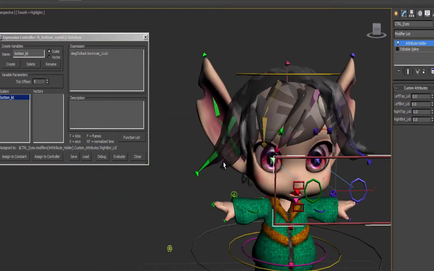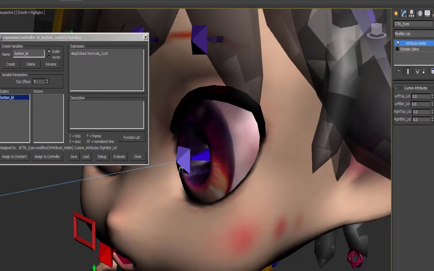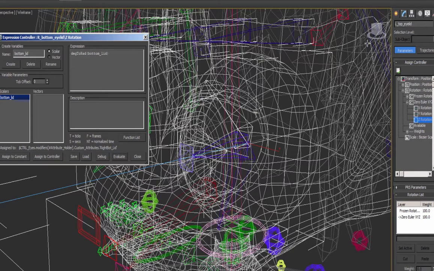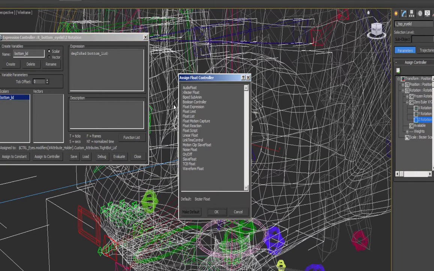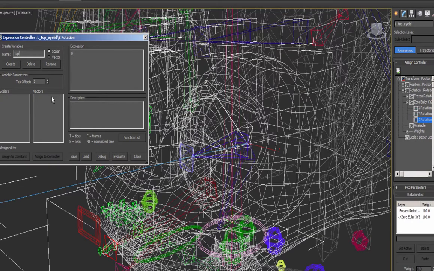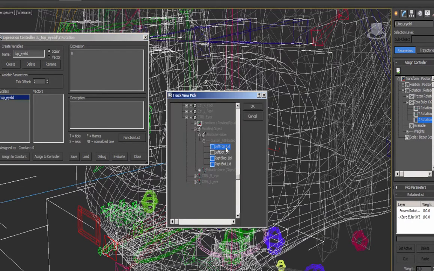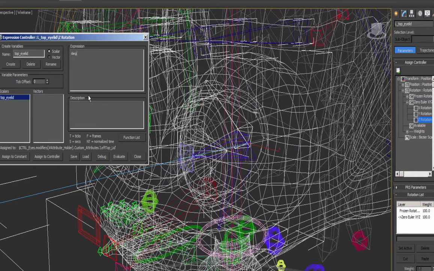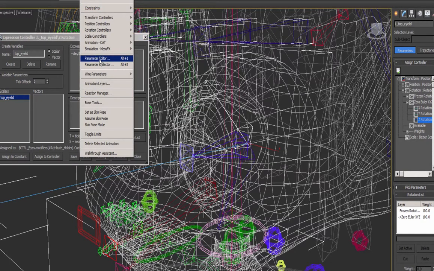And just apply the same principles to the other eyelids. So again, selecting the bone for left top eyelid, going to Z rotation, assign controller, float expression, top eyelid, and then create, assign to controller, left top lid, degrees to radians. Just to make it the same as the other one, we'll go minus, evaluate. And then again, we may want to modify that parameter again.